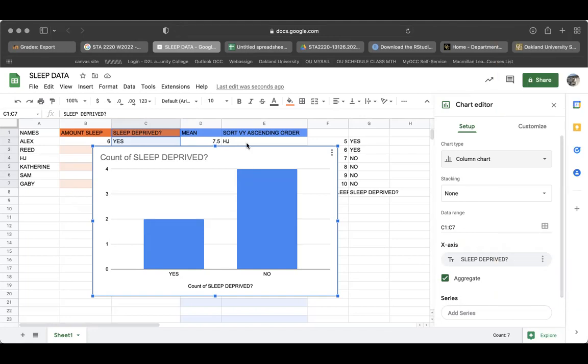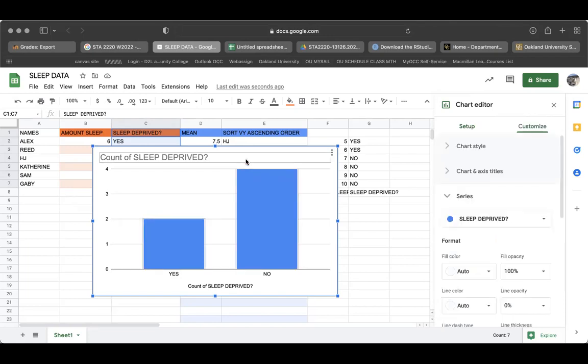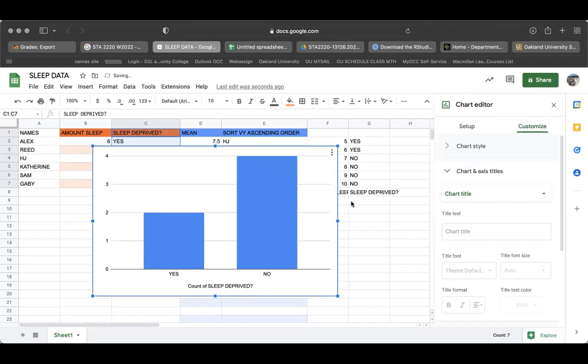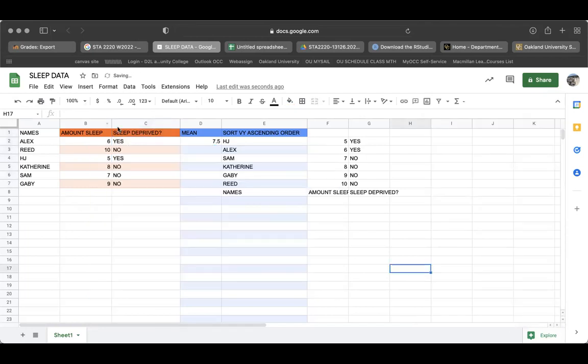Okay. For the pie chart, let me delete that. Just click delete and delete it. Click on that. Delete. Why can't I delete it? There you go. Same thing.